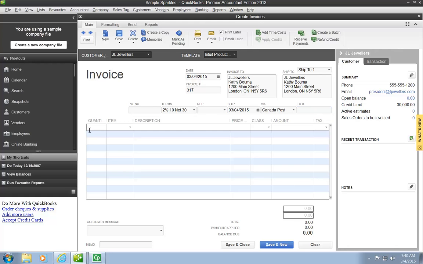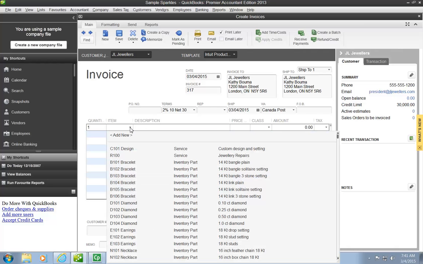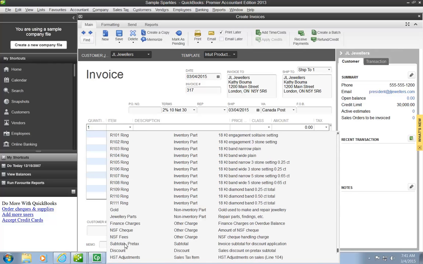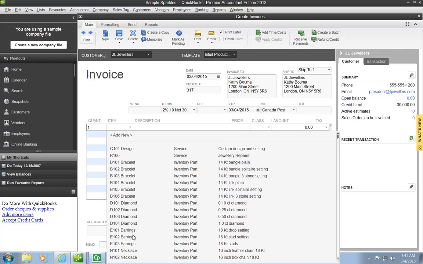If you click in the first row, you'll notice that the first column is quantity. We're going to order one, or this customer is ordering one, of a particular item. You'll notice in the item column there's a drop-down arrow. You click on that, and all of the inventory items that have been added by our company as we've gone along in business are available there. This customer is going to order one D101.